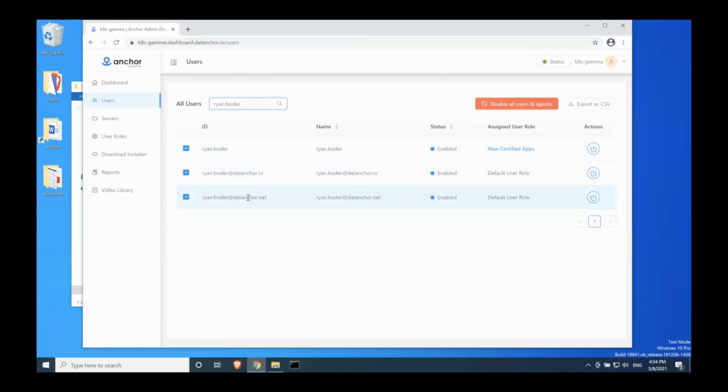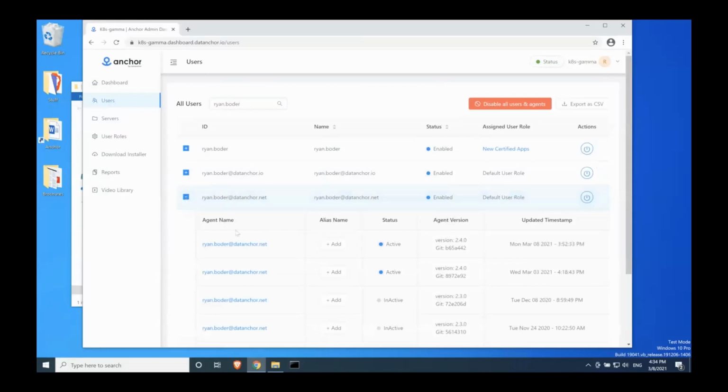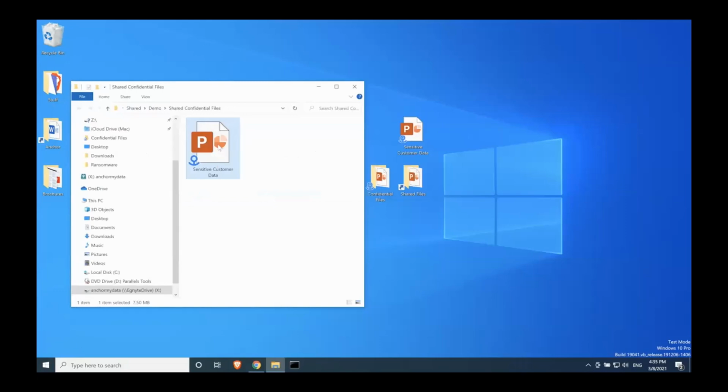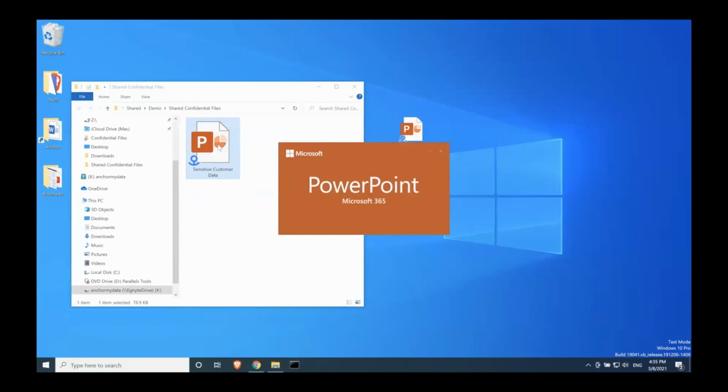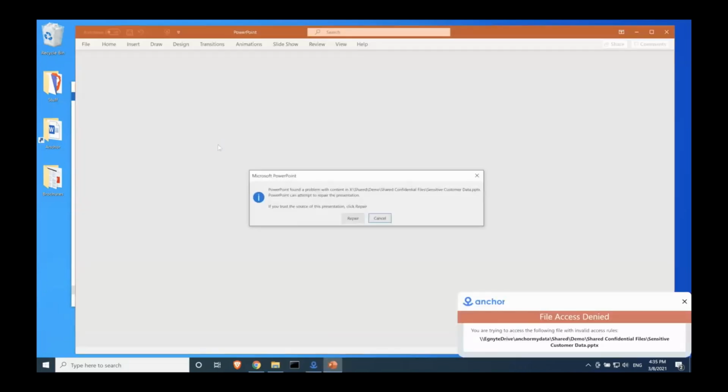Imagine a contractor I've hired for a project that needs temporary access to sensitive data. After the project is over, I don't want them keeping their own copies of the sensitive data I shared. All I have to do is find them in the Anchor dashboard and disable their access with a click. Now they can no longer access the files I send or any copies of those files they've made. I'm still in control of my content.